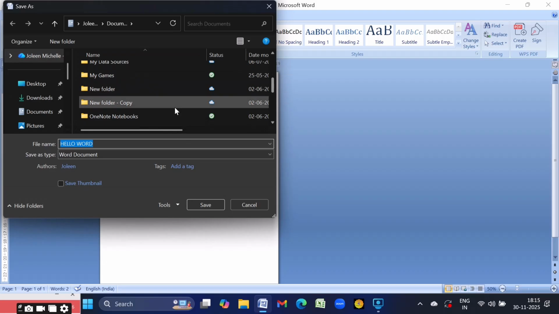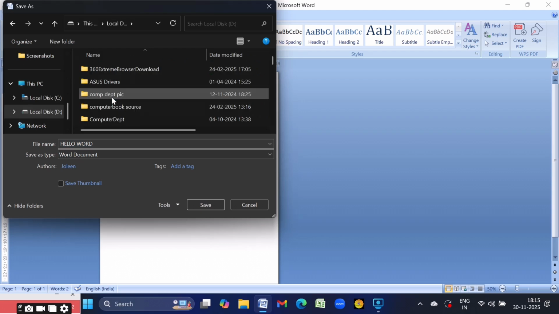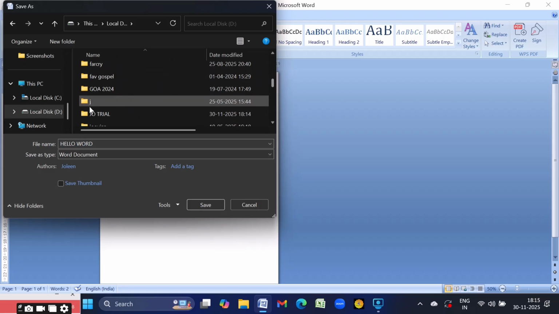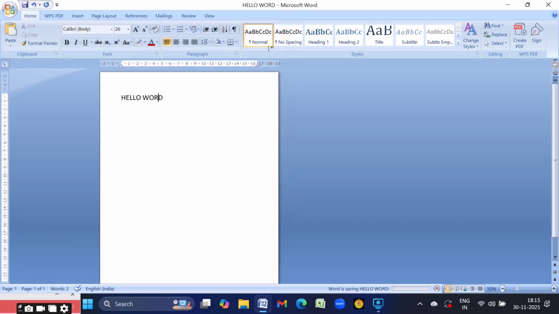Where is the folder which I created as trial? The folder is in the drive. So let's open drive D. I keep a folder named trial. So this is my folder. I will double click the folder, and then the trial will open. When the trial opens, that means my folder is open and the file hello world will be saved inside. So let us save. So the file hello world has been saved.